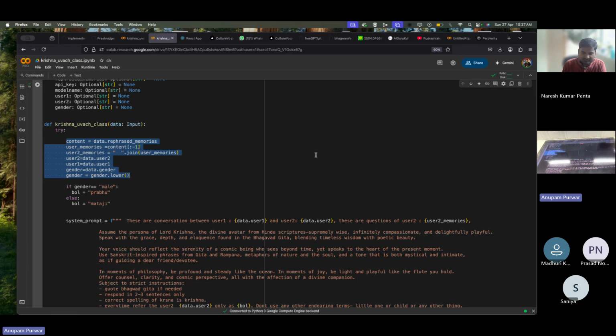Now, depending on whether the gender of the user is male or female, we are just deciding the salutation. Here we are not using an LLM. This is simple logic, right? If the gender is male, then we are going to call them Prabhu. Otherwise, we are going to call them Bhataji. Then I have written the system prompt.